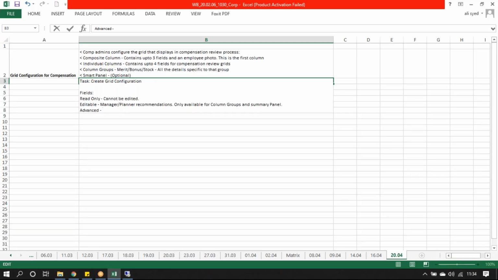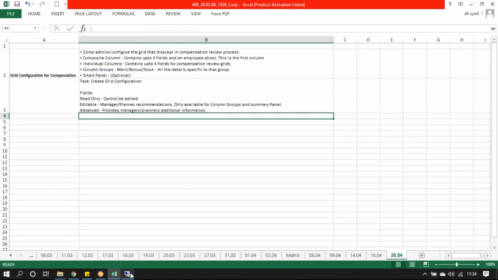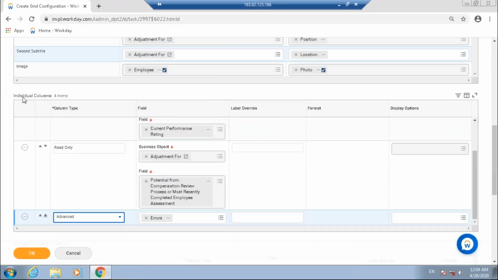Field types, which provides basically managers and planners additional information, right? Okay, now if I come here, I've already configured the individual columns.